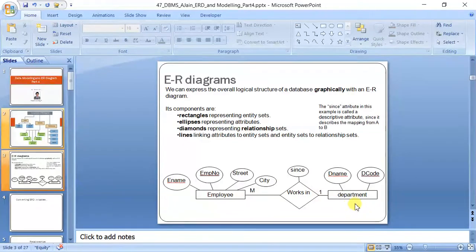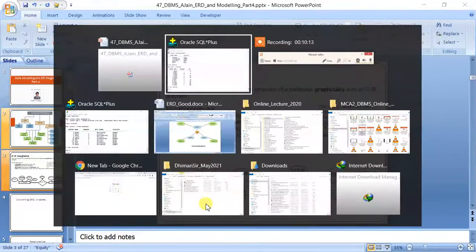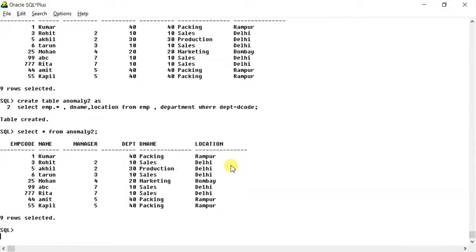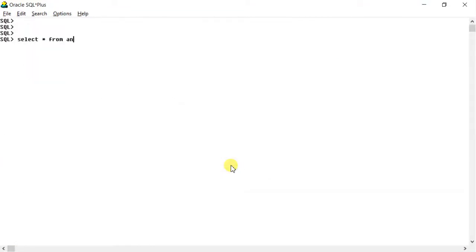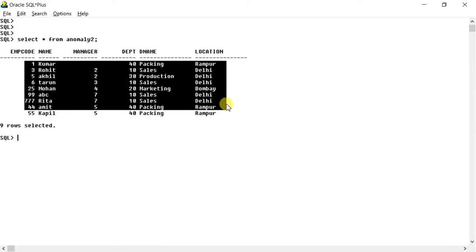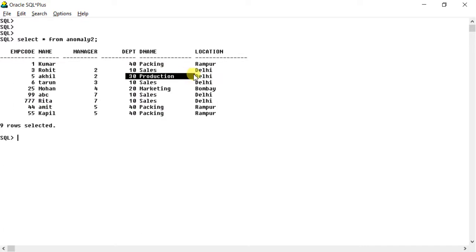Now some of you can ask, why sir, why are we getting these two tables, why not just one table? Suppose I have created this one table instead of creating two tables. Select star from anomaly 2. Now this is also possible that employee number 3 is working in 10, employee number 6 is working in 10, employee number 99 is working in 10. Now you can see the problem with this table is that whenever 10 is coming, 10 sales Delhi, 10 sales Delhi, 10 sales Delhi is being repeated, and this is not allowed in DBMS.